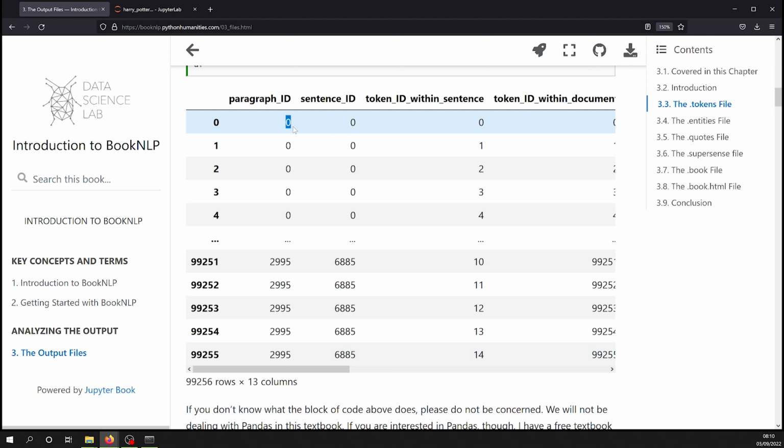So paragraph 1 would be 0, and then paragraph 2,996 would be paragraph 2,995. So you just got to kind of keep that in the back of your mind that you're starting at 0 and working your way up. Now, this paragraph ID will increment each time a new paragraph is identified. And one of the ways I think that this happens is by a double line break in a text file. That'll indicate a new paragraph. And so each time a new paragraph is found, it increments up by 1.